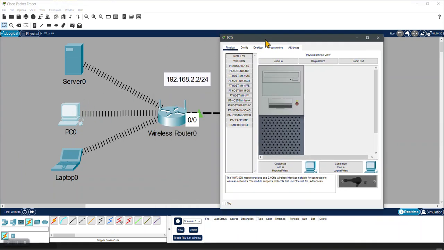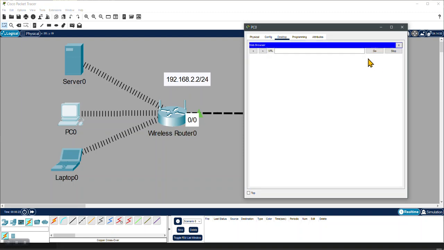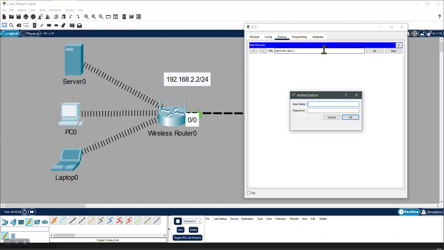Once I click on it, I will go to the desktop. Then I will use the web browser. In here, I will enter the IP address, which is 192.168.0.1. This is the IP address for the router. So from this host, I'm accessing. It says authorization. So I'll enter my username and password. I will go admin, with the privilege of admin.